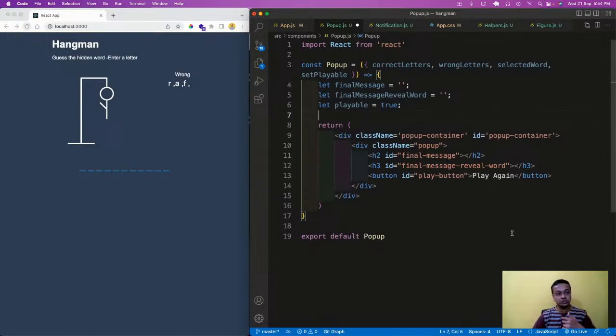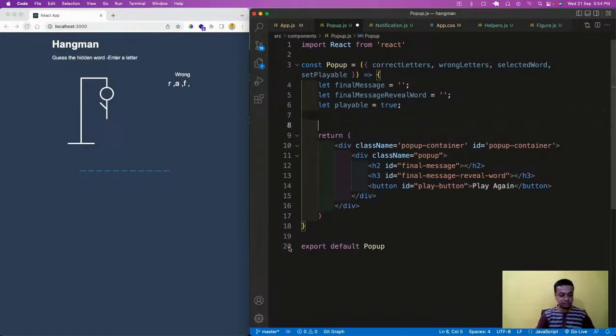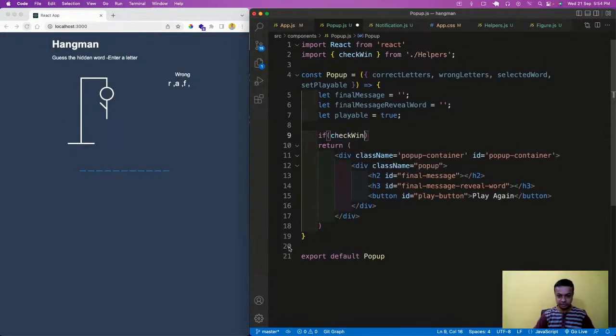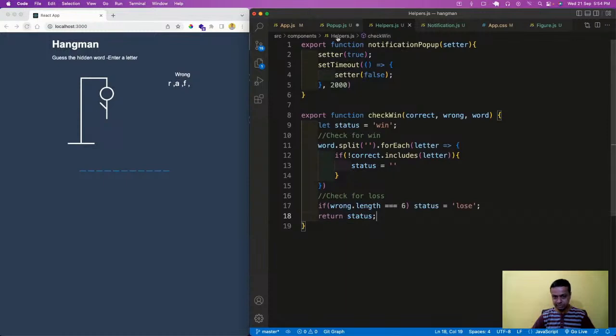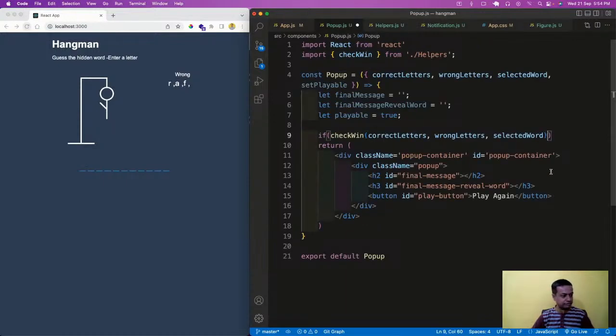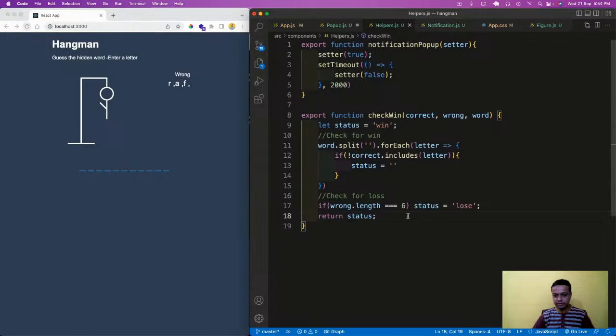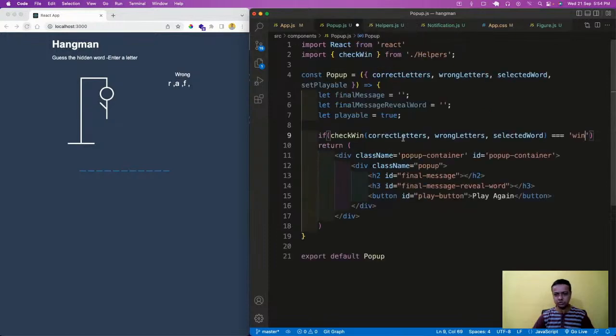Okay, so now we'll use this check win method. If check win, oh, it is coming finally. In the check win, I will pass the corrected and wrong and the selected word. If you see this helper method, it is returning me something. It will return either win or lose. By default it is win, but it will be changed to lose if it is lose. So if it is equal to win, then what?